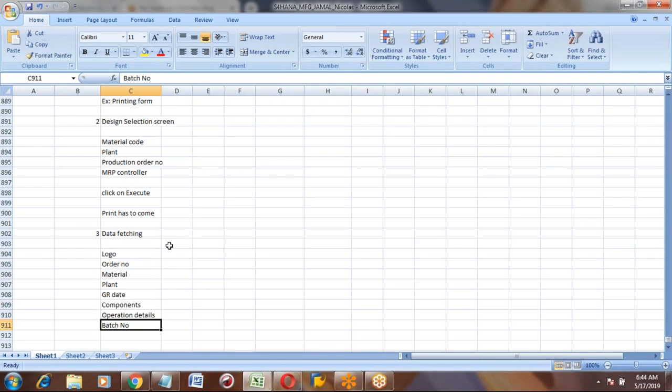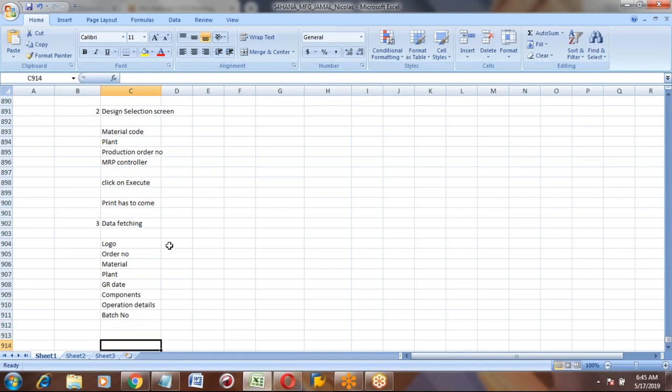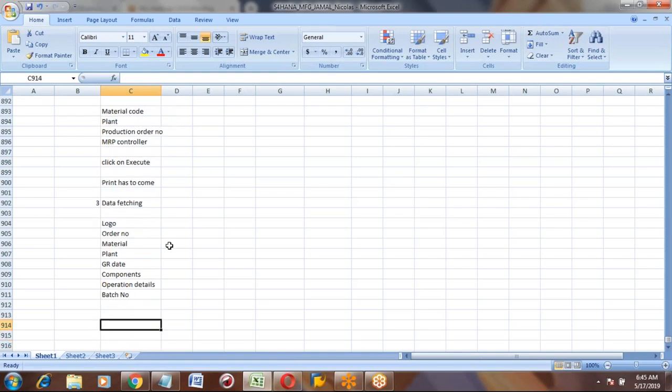So as a functional consultant, you will say these are the items I need on the selection screen, and when it is printing, you need to tell what data needs to be printed. And then you need to give some... Standard SAP has some programs.